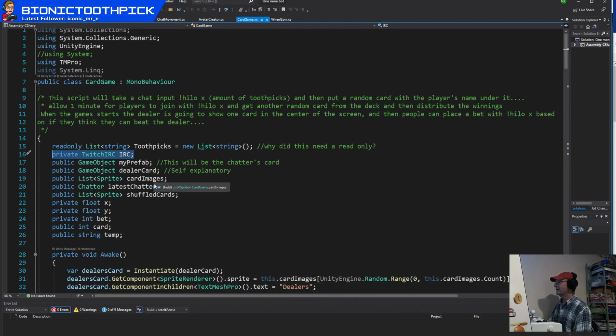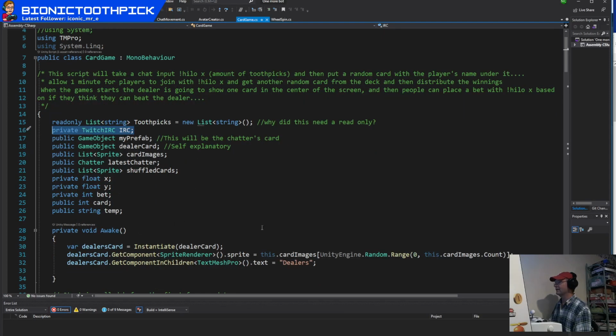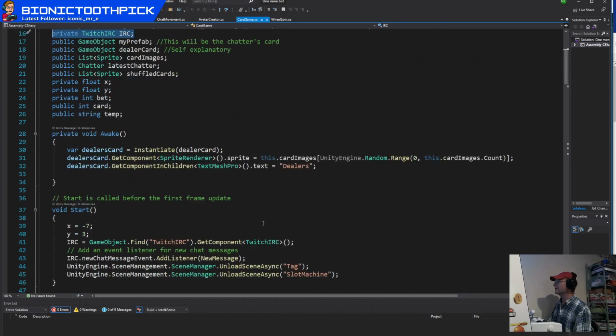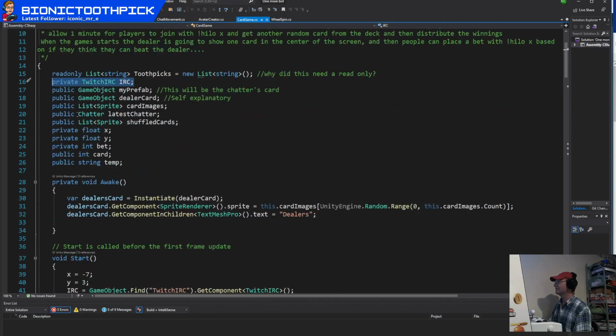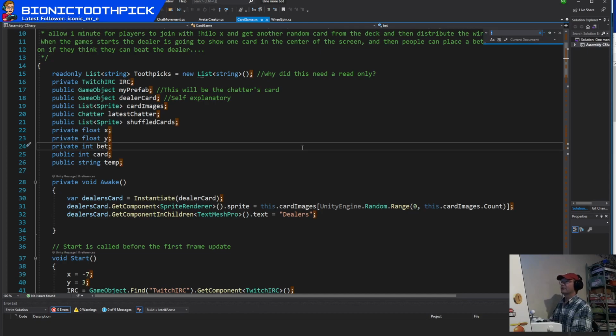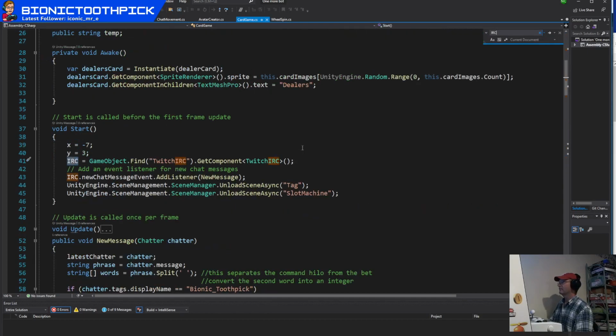I don't need my prefab. I don't need dealer card. I don't need the card images. I don't need that. I don't need that. I don't need that. Then where this new message comes in right here, public void new message chatter, I think. But where do I have IRC declared? Let me see something. There it is, IRC. I need this. I need this.